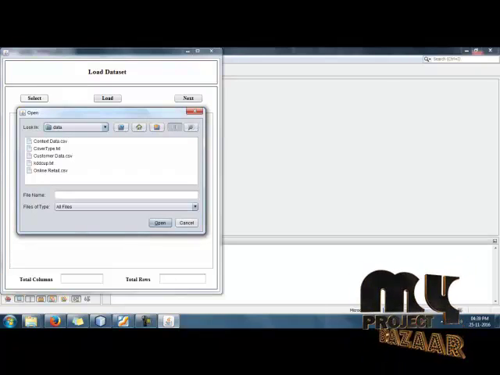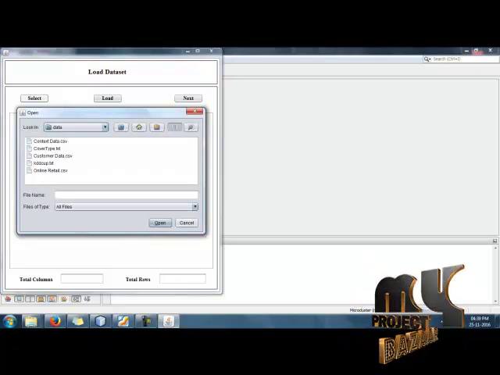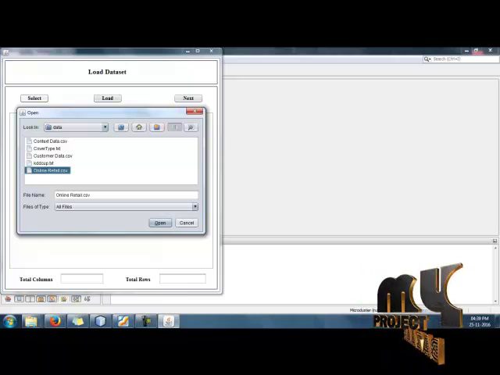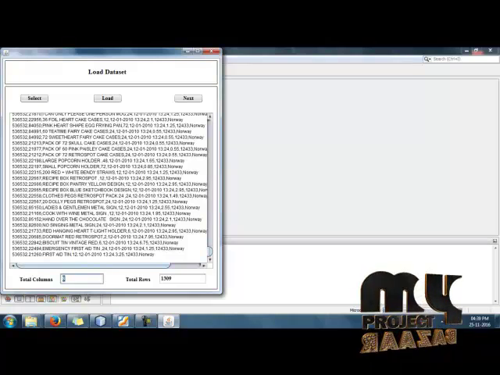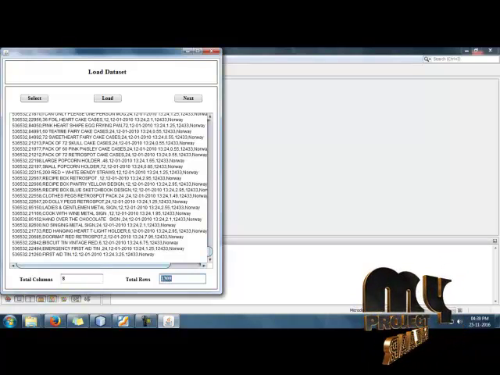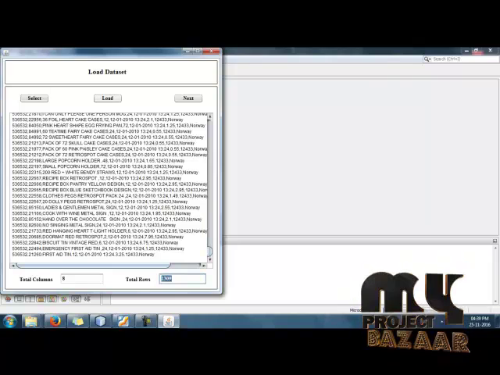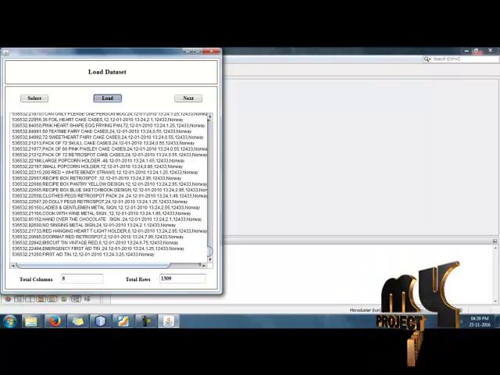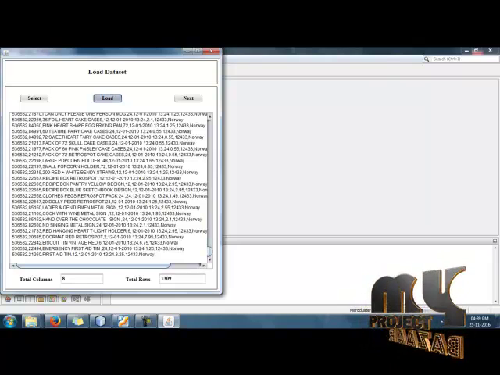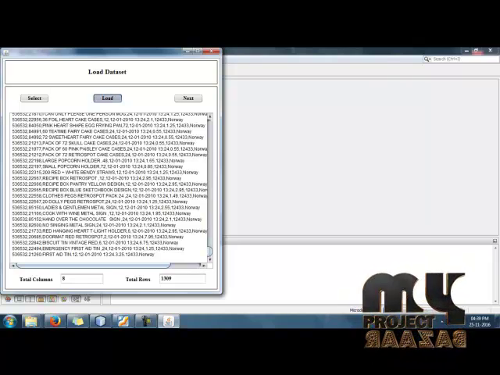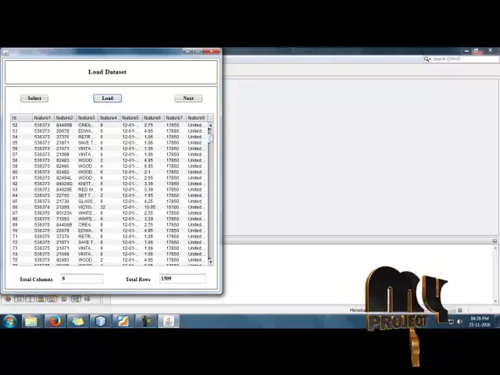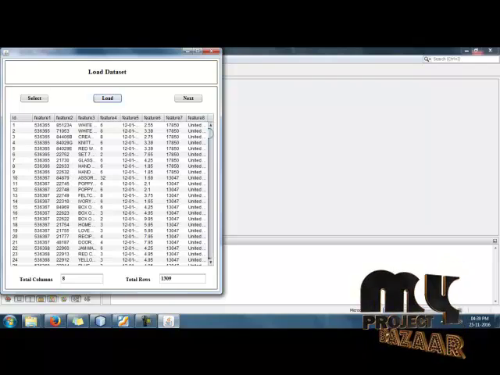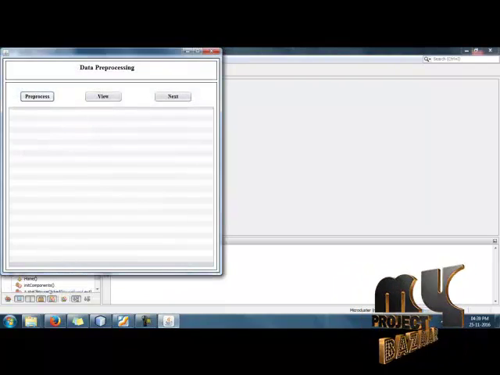We can select any dataset from the datasets. Click any dataset and open it. We have a total of 8 columns and the total rows are 1309, and load it into the database. The data is loaded into the database. Then we have to pre-process the data.